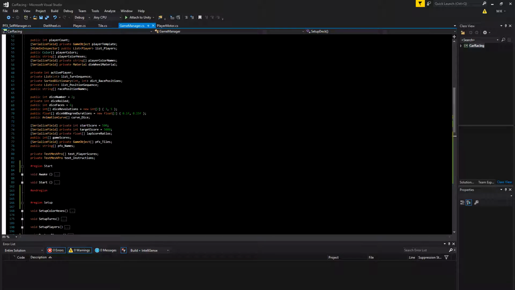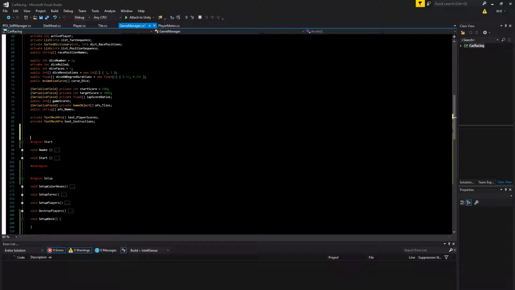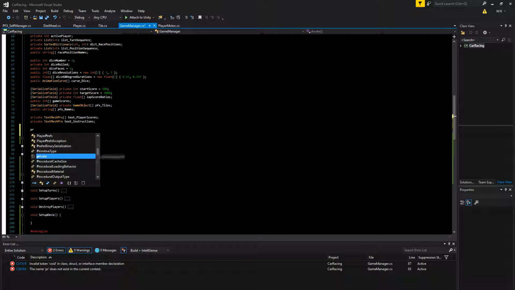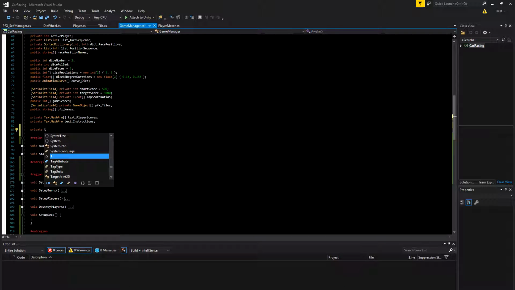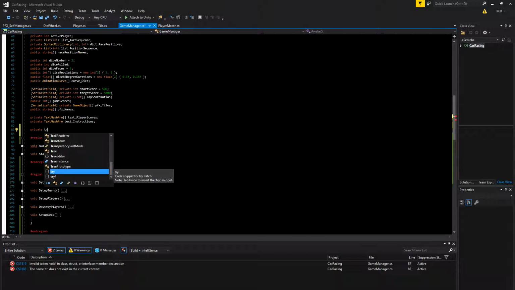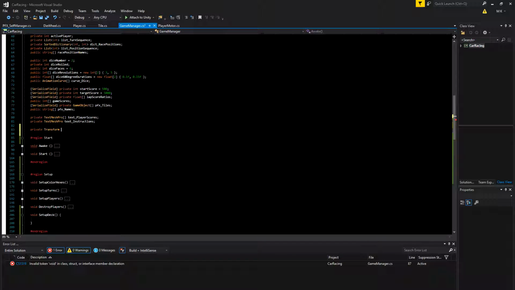For now, we're going to need to create a few variables. So, for our variables, let's go further down because this is a completely different category. And let's start with various transforms. So, go with private transform deck. You need a deck anchor. Anchor. Like this? Mm-hmm. Semicolon.